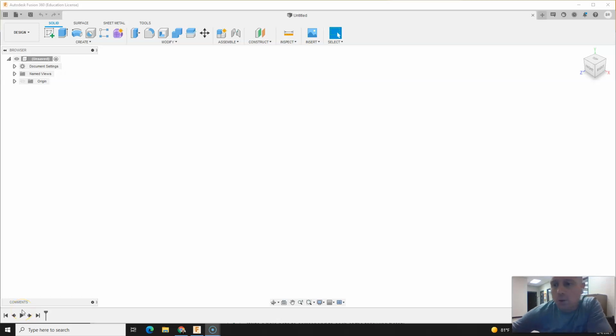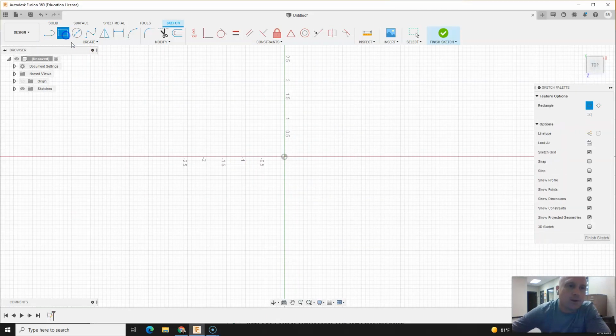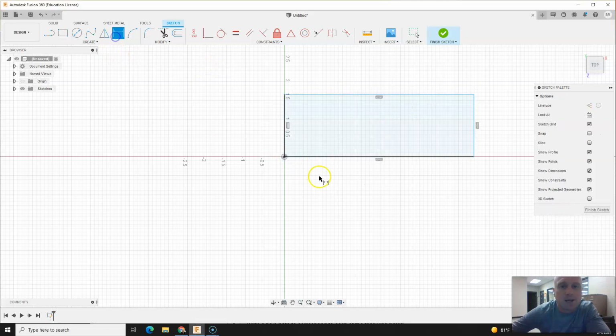We're going to look at using the hole tool here in Fusion 360. So the first thing I'm going to do is in my design, I'm going to create a sketch. And then I'm going to grab the rectangle tool and we are going to be creating a block to put our different hole types in. And so for the width of that block, I'm just going to make it 6 inches.